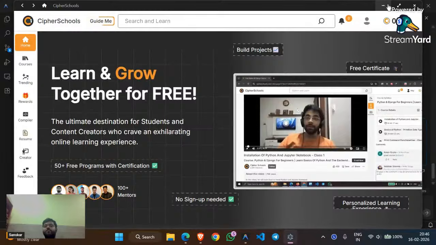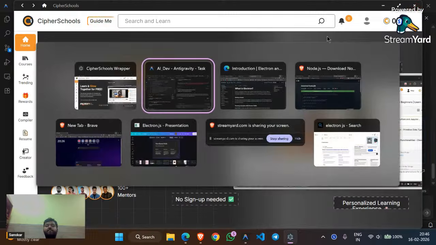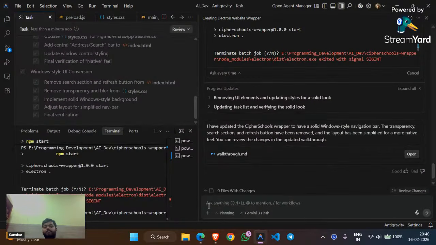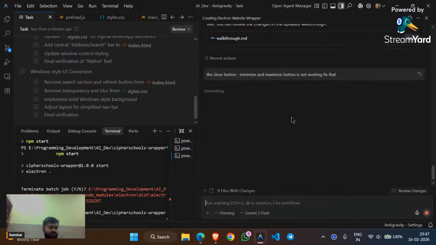Okay, so now let's work on a few things. Buttons are not working. You can see here these buttons are not working. So what we will do here is tell your agent: the close button, minimize and maximize button is not working. Fix that. So it will fix again all the issues which we are facing.